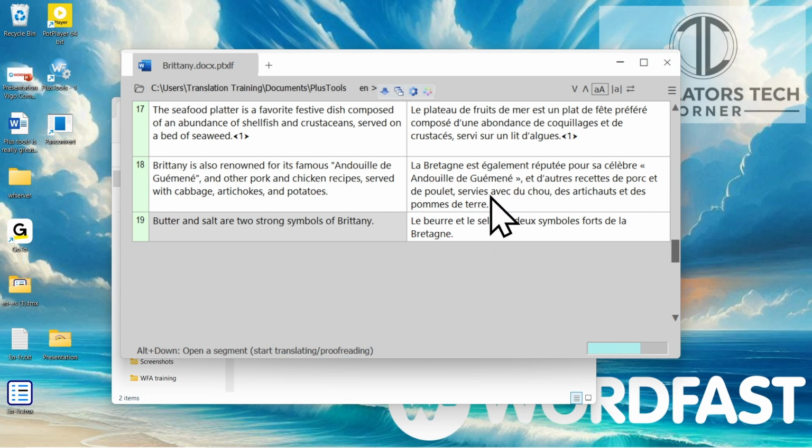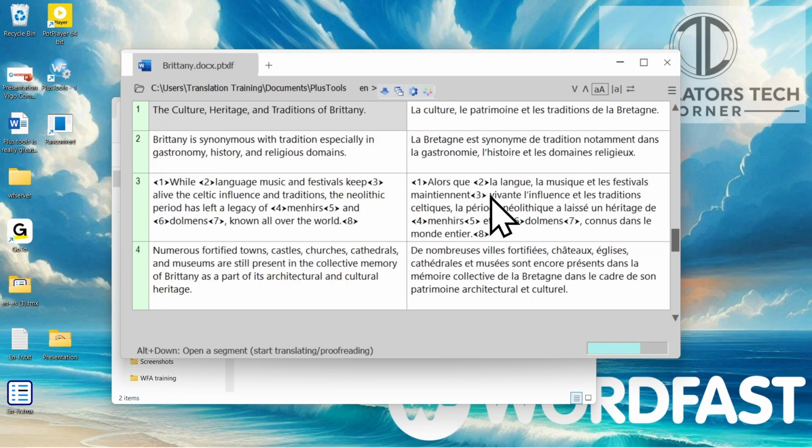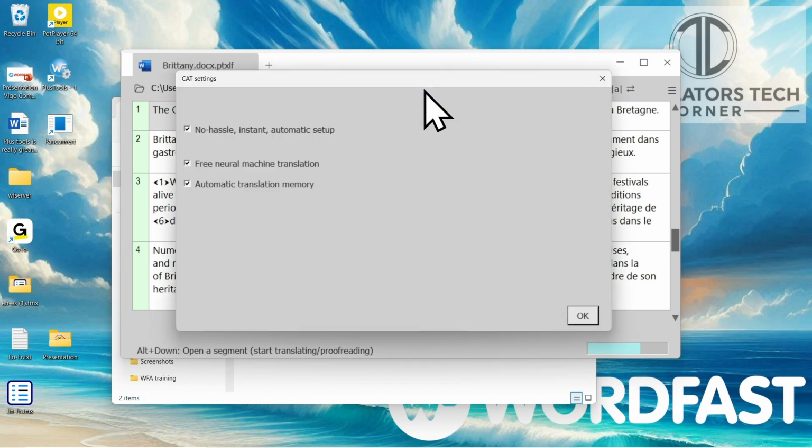So that is very basic, but if you want to go fast when translating, that's the way you can use it. Now, if you want to go further, let's go into the setup.